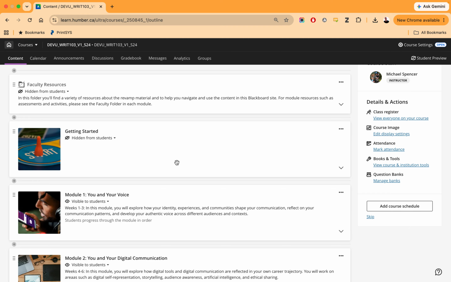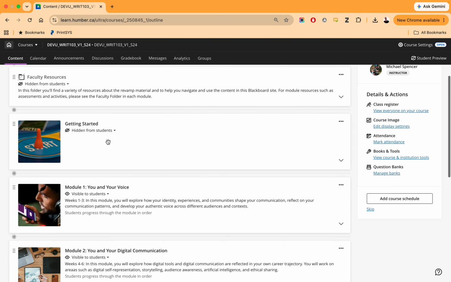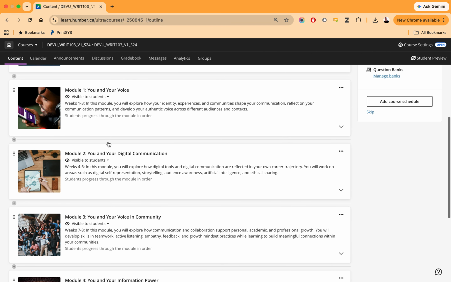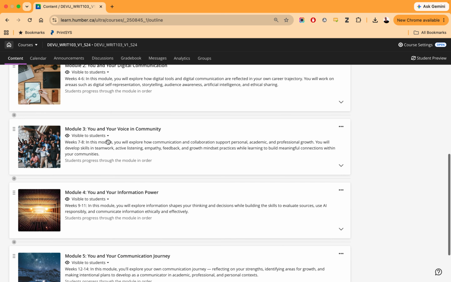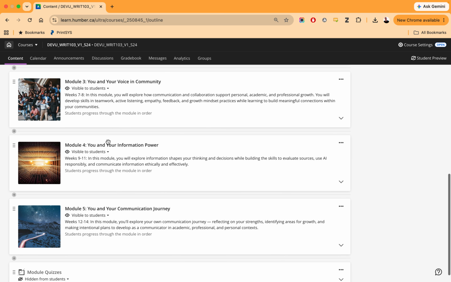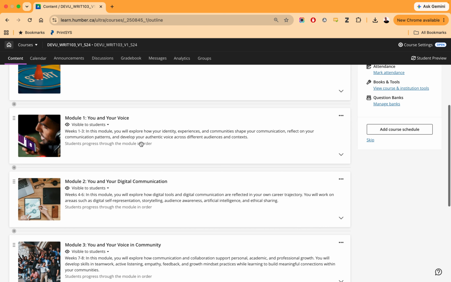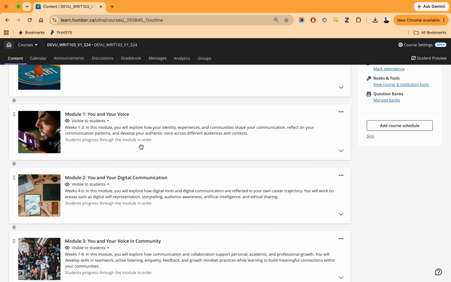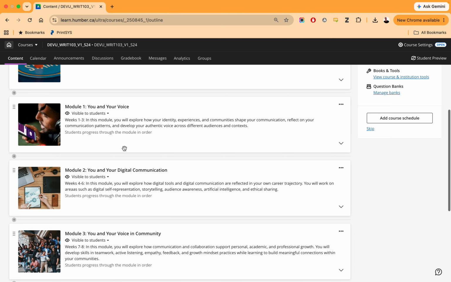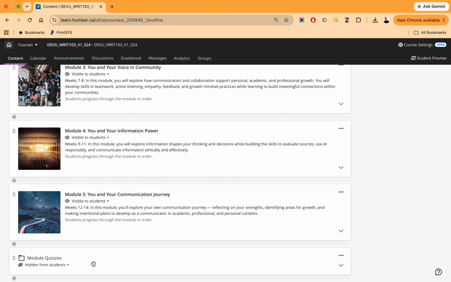There's a getting started folder that might remain hidden from students if you choose to use it. But all of the modules will be visible to students right away. And so if you don't want them seeing the modules, you will have to go in and edit their visibility settings to hide them from students until you're ready to show them to your students. And then there's also the quizzes that should remain hidden from students until you're ready to deploy them if you want to use them.